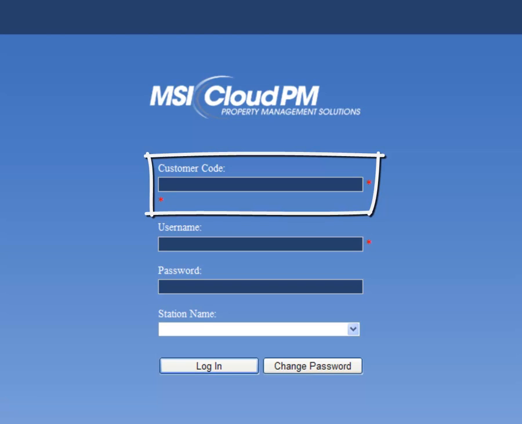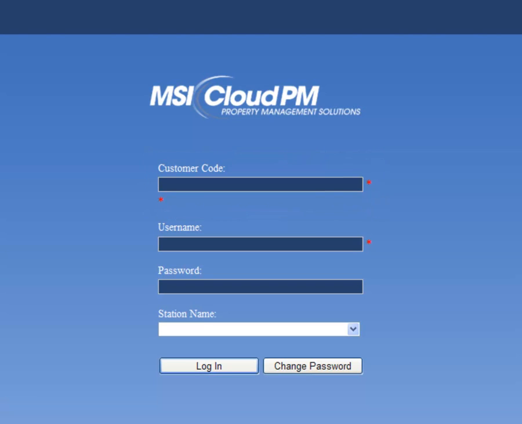The customer code distinguishes your property from others. MSI has supplied this code to your management, who will share it with you. The property code we're using is for one of our test systems here at MSI.